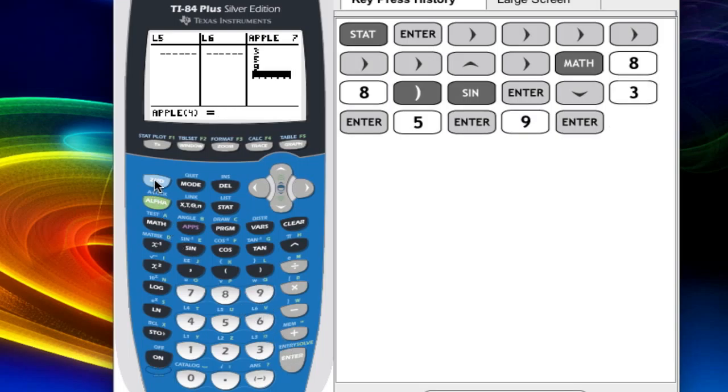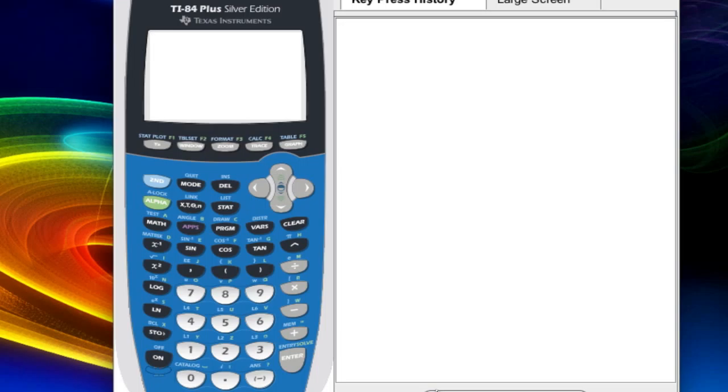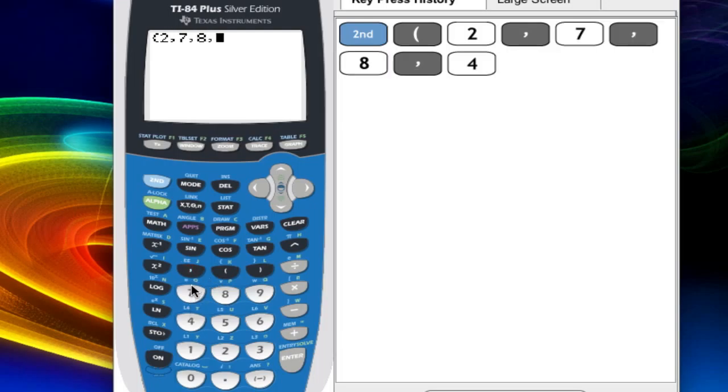You can also create a custom list from the home screen. Create your list using the curly braces. Type in some numbers. Close the curly braces and then store that to a list.